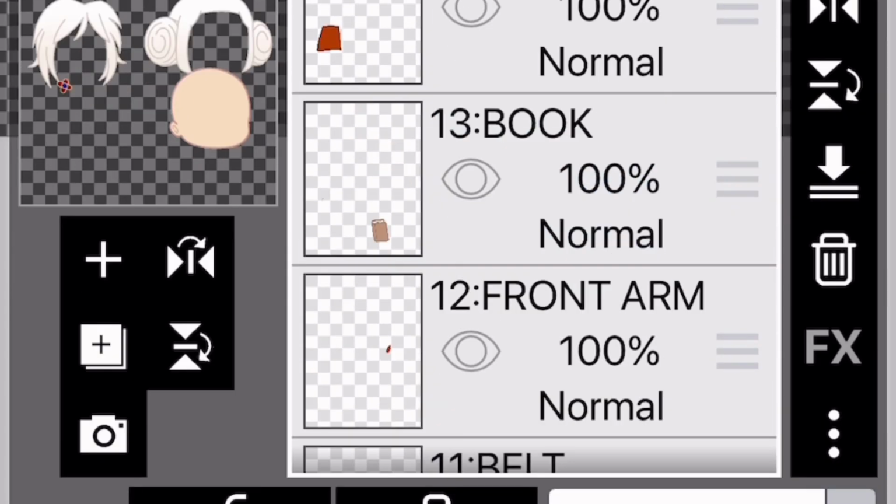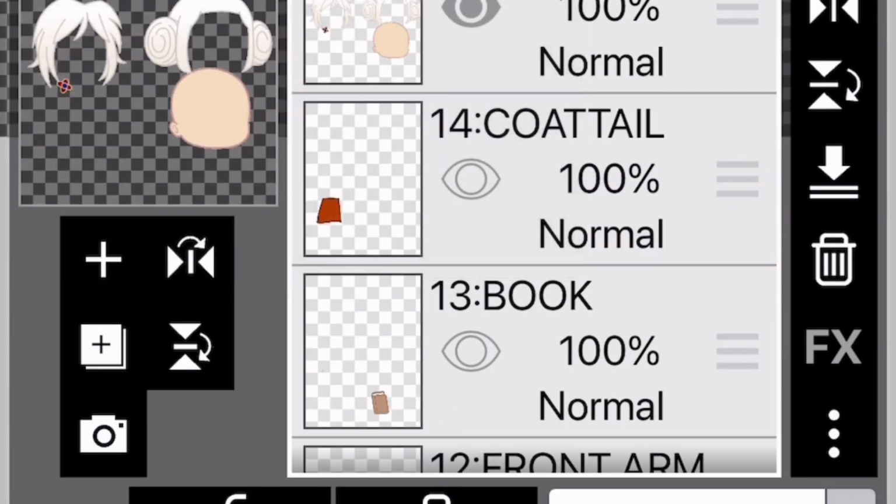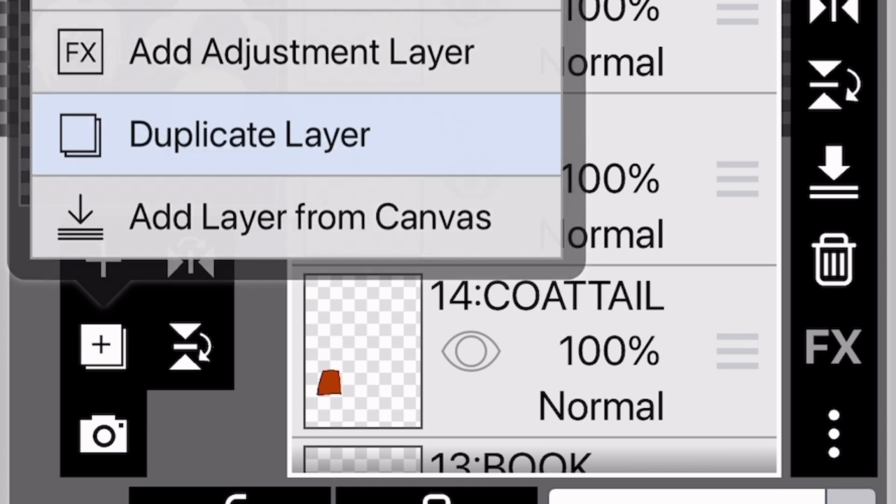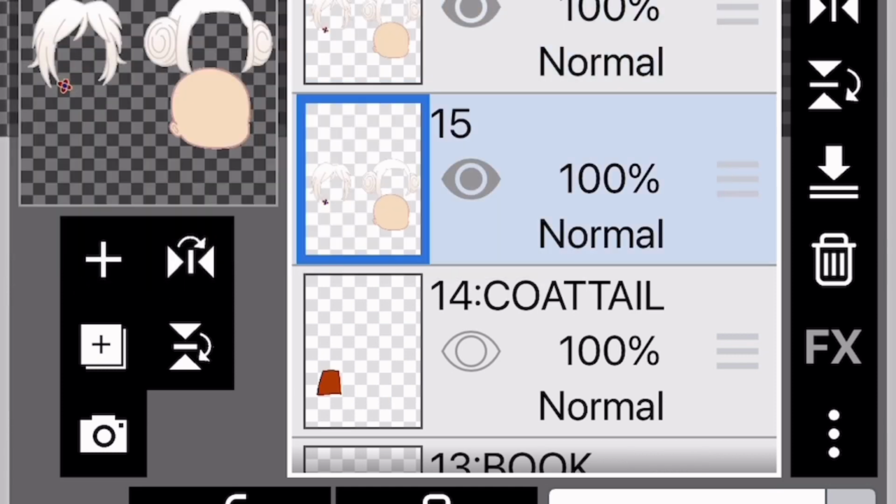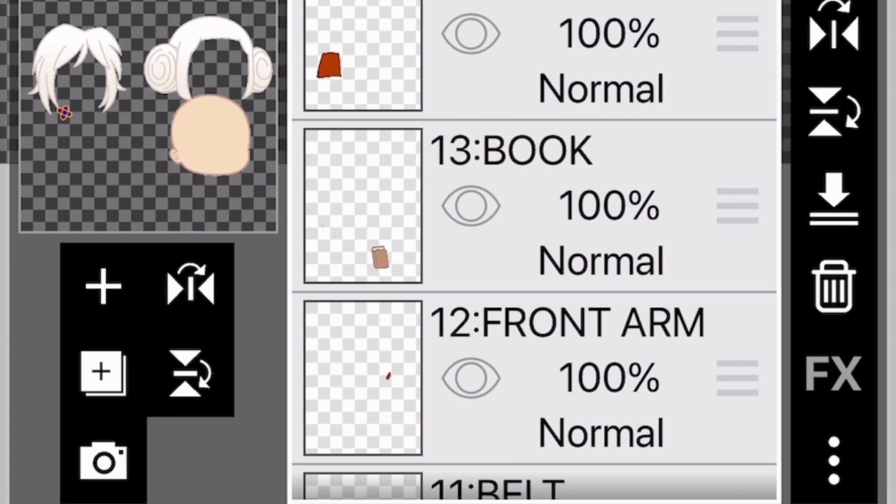First, focusing on the front hair, head, and rear hair map. We will duplicate the layer 2 times so we have 3 of the same layer. I suggest you choose the bottom layer to start with and rename it.